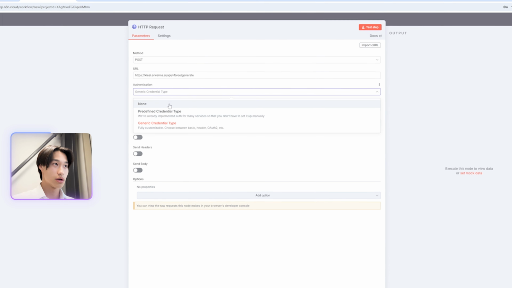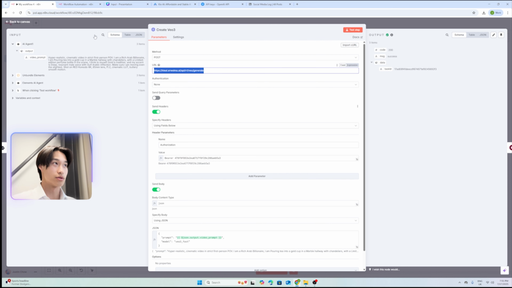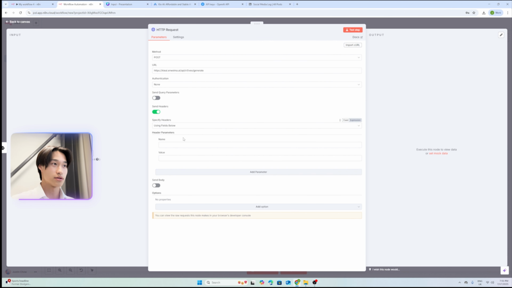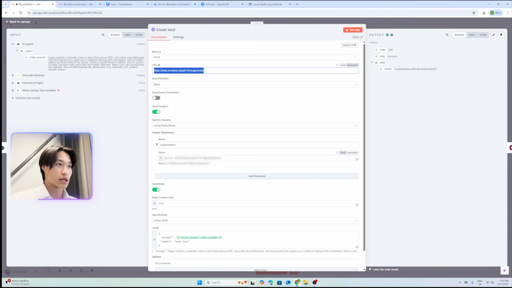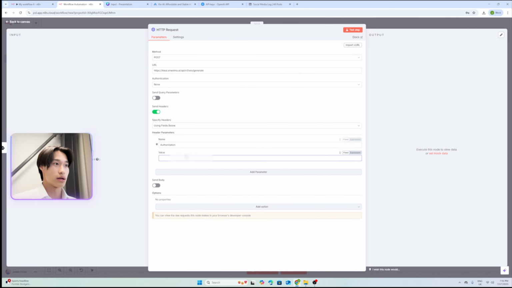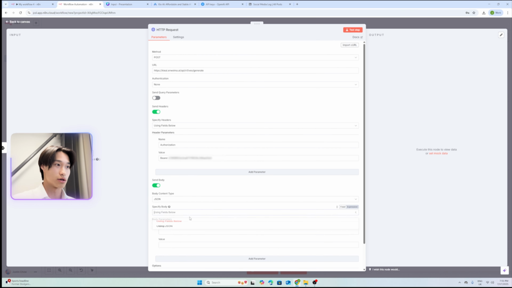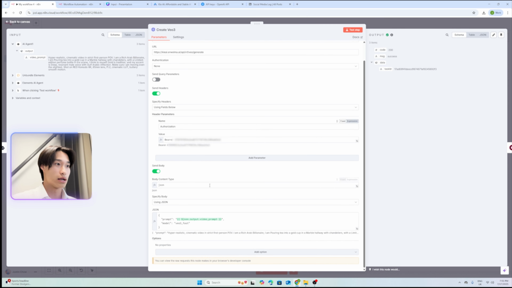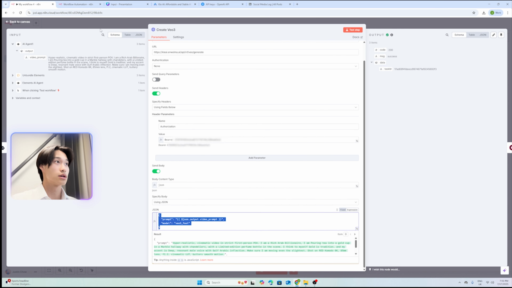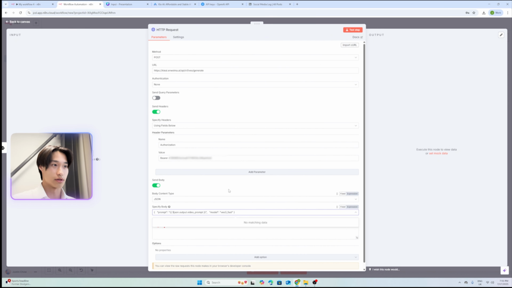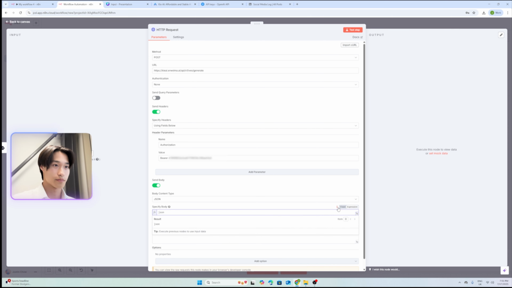But I'm just going to do none, and we're going to send headers. Send headers. This is the same. We'll call it authorization. Copy in and paste our credential, and then we're going to send body JSON using JSON, and I'm going to use this exactly, which will be found in the community channel.